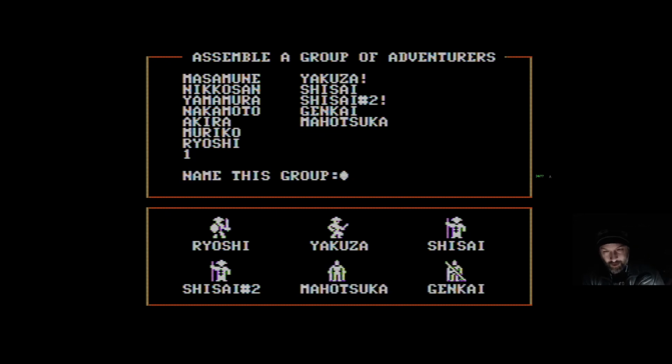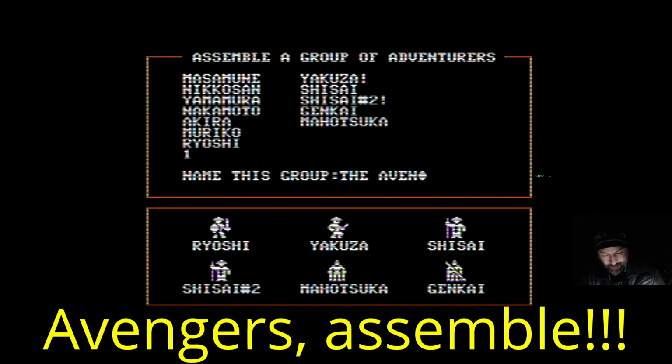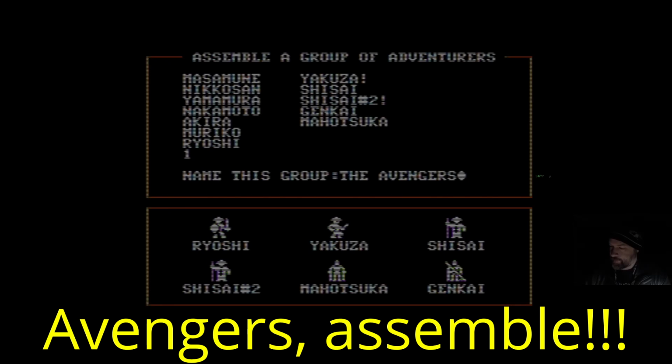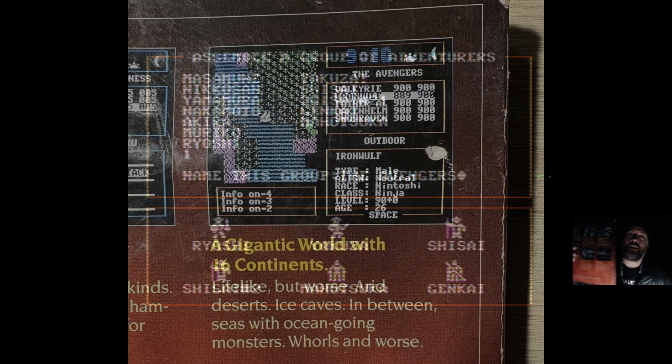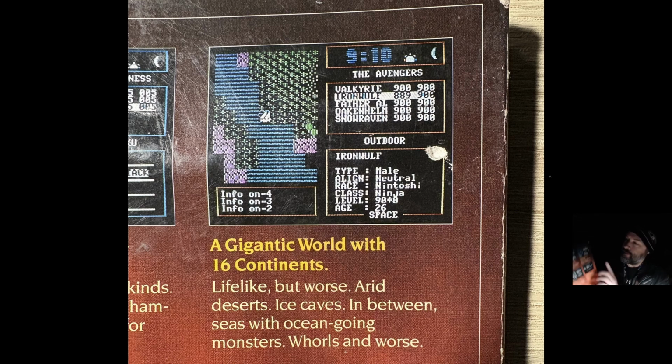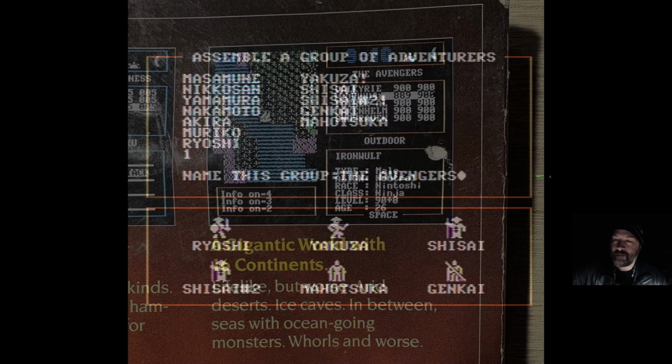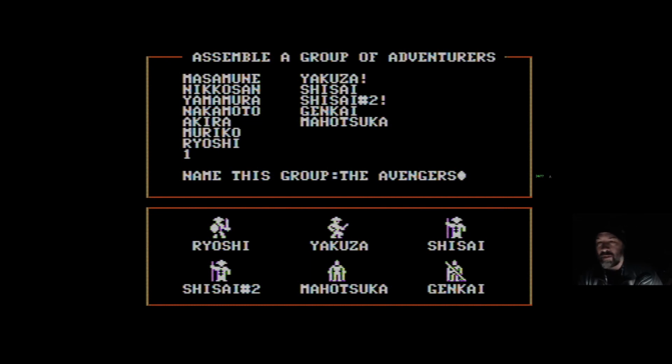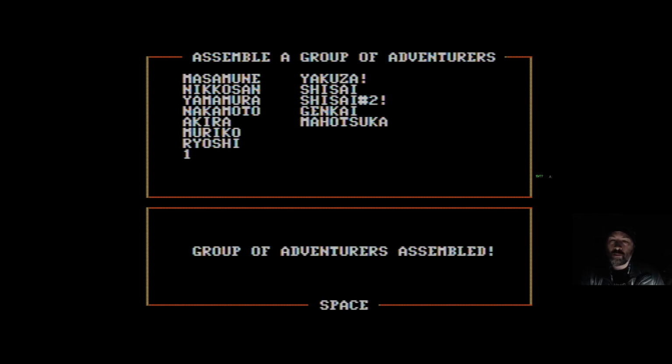The group is called the Avengers, and I've done this for decades. I do it because on the back of the game itself, here, it calls the group the Avengers, which I always loved, and so out of habit and nostalgia, I call them the Avengers. So save this, name the group the Avengers, bang. Save the group, yes. Group assembled.